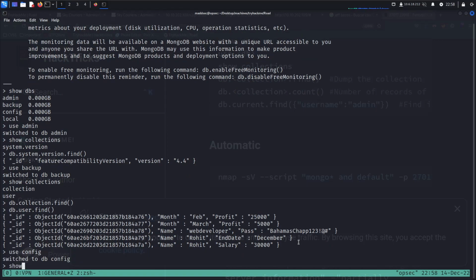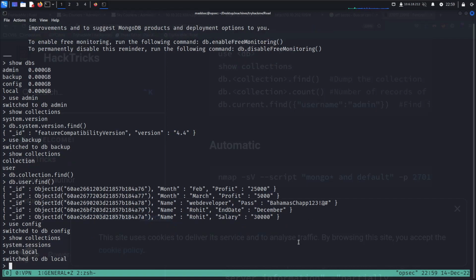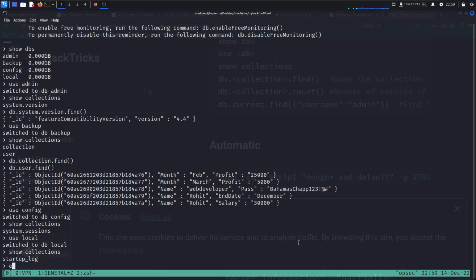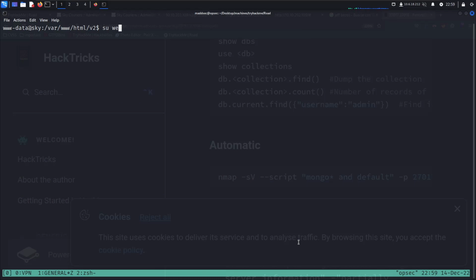And there is no restriction for who can access the database. So system sessions, not interested in that. Use local. Show collections again. Nope, nothing interesting so far, at least. And we can start. We can switch accounts to web developer. Here's the password, and there you go.